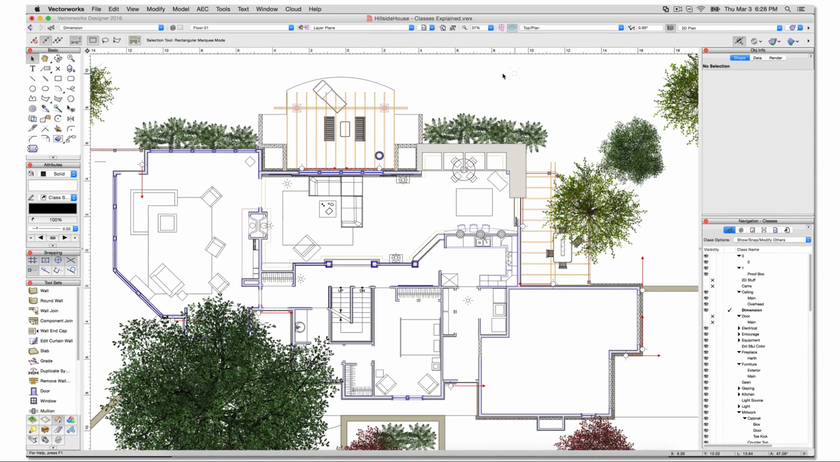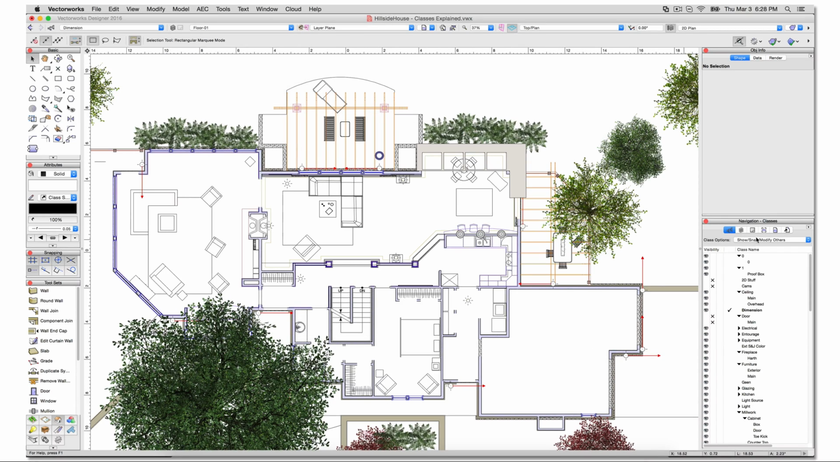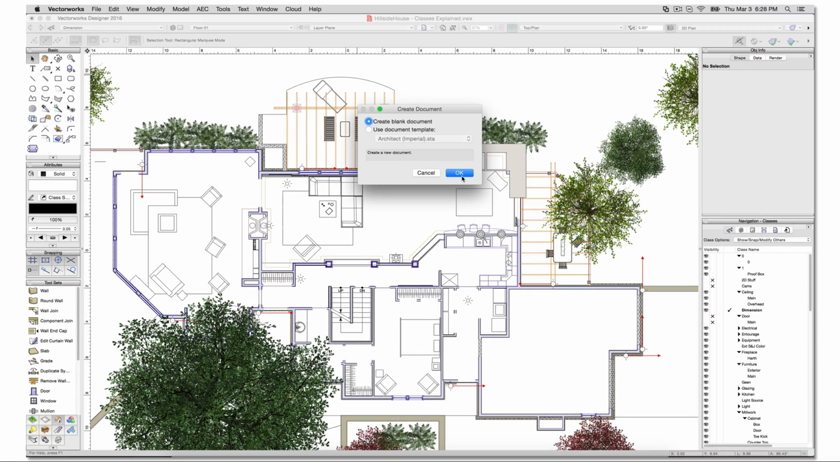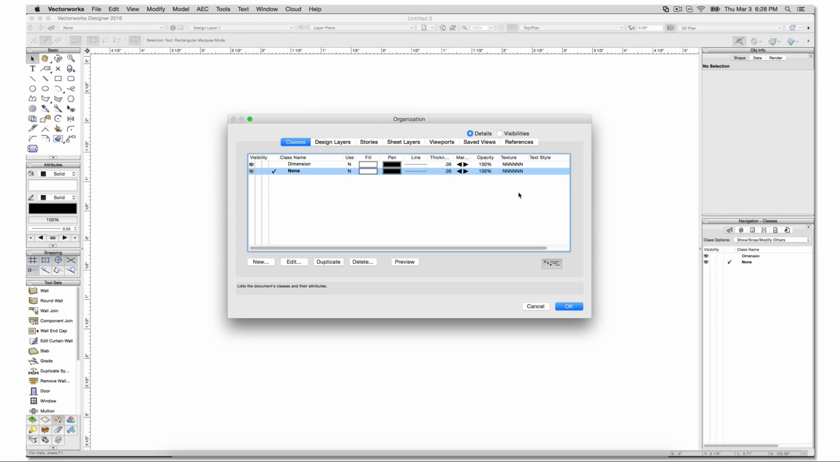A list of classes within a document can be found under Tools, Organization, Classes, as well as under the Classes tab of the Navigation palette if you have a Design Series module. By default, in a new document, you have two classes, None and Dimension. None doesn't mean there is no class assigned to an object. It's simply the default class where new objects are automatically placed.